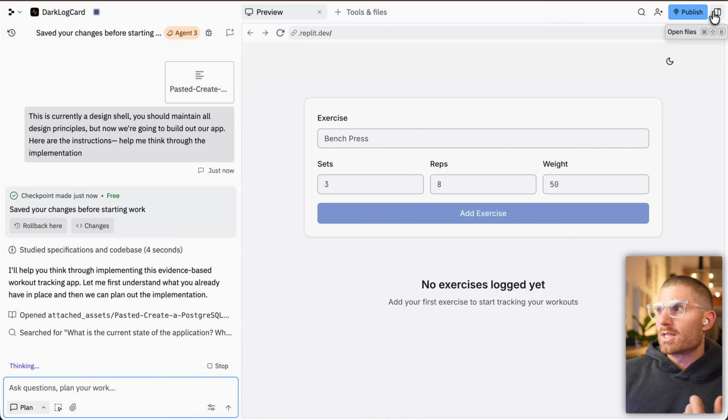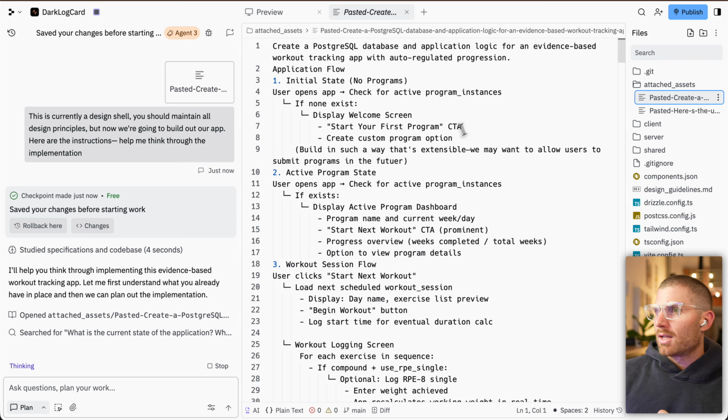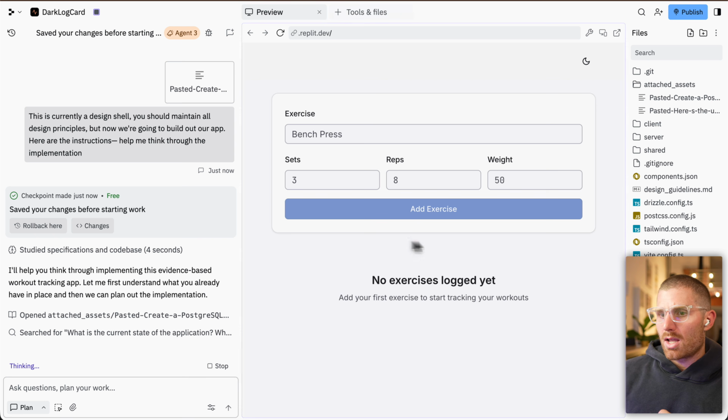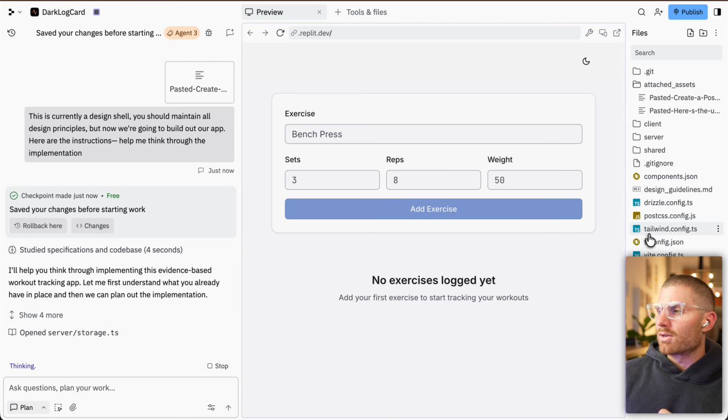So, anytime you upload an asset, we're going to drop that in Replit. So now it has all of this logic that we just added in. And you can see what it's also doing is understanding the current state of the app. So it's going to open all the different files in here and understand what we got.